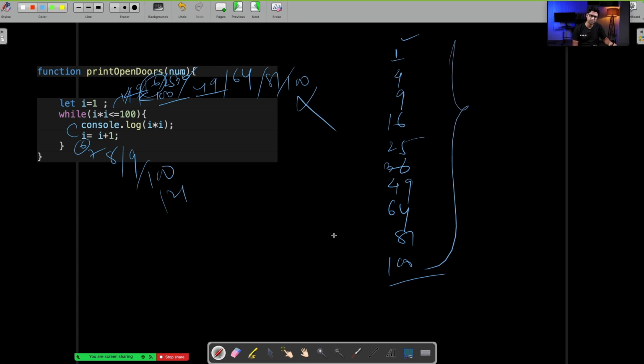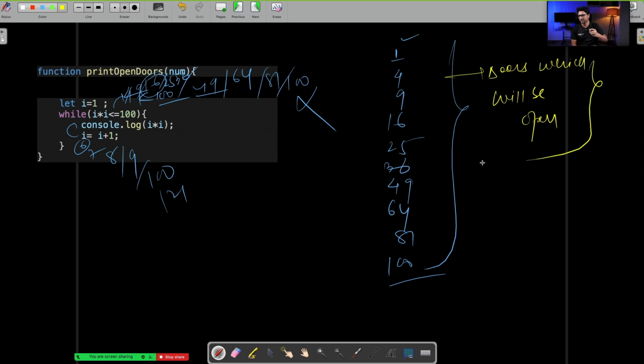So these are the doors which will be open. Am I clear, people?